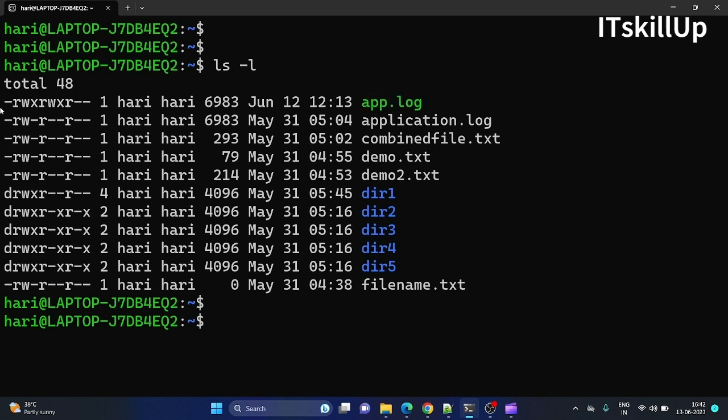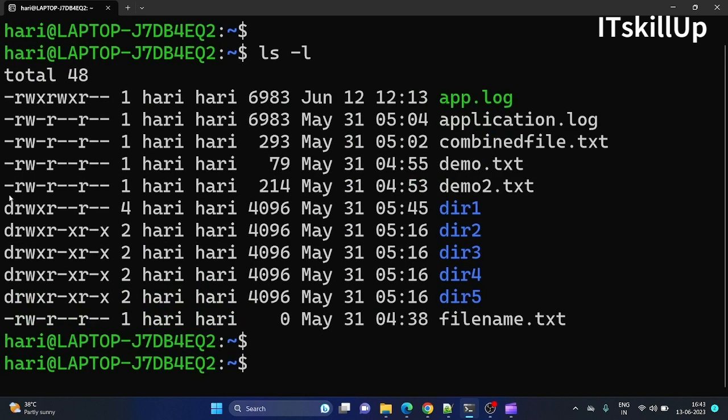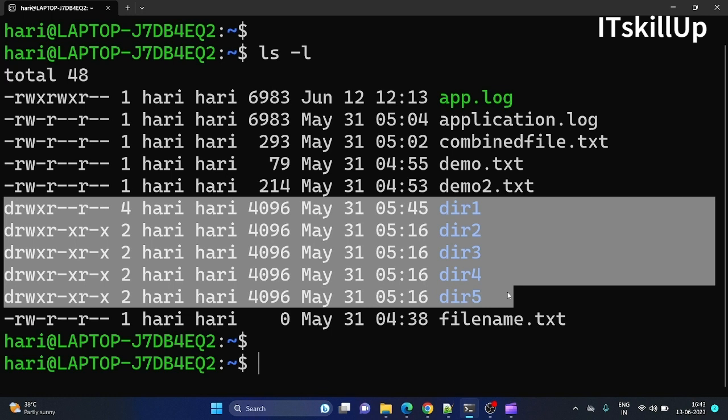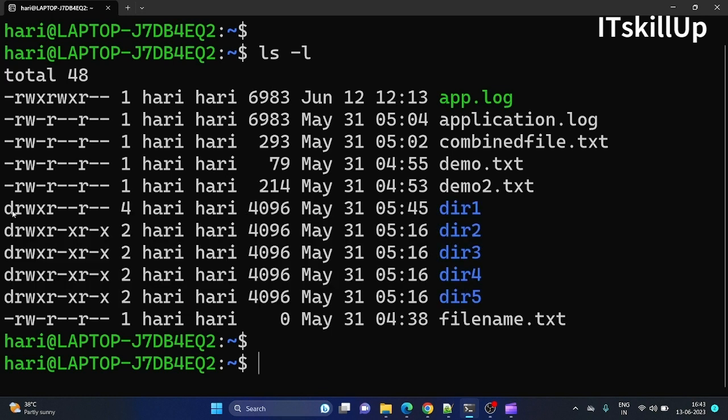Permission-related information we can see in the first column. In the first column, the first character tells us whether it is a file or a directory. Here in this case, it is showing a hyphen, which means it is a file. If it is a directory, it will show a d. See here, the first character is showing a small d, which means it is a directory. So all these are directories, that is why the first character shows d for all of them.